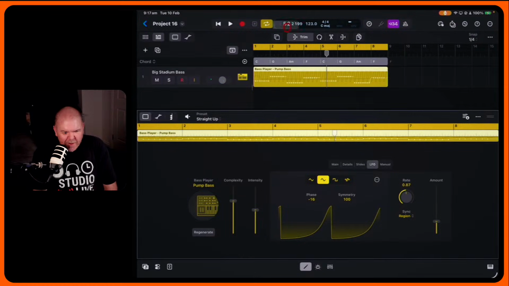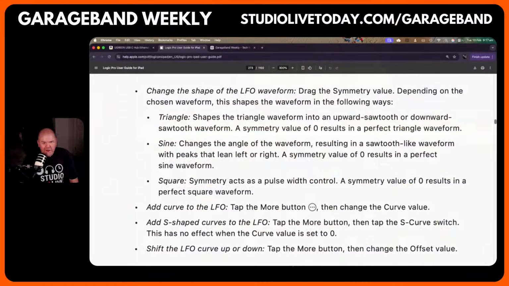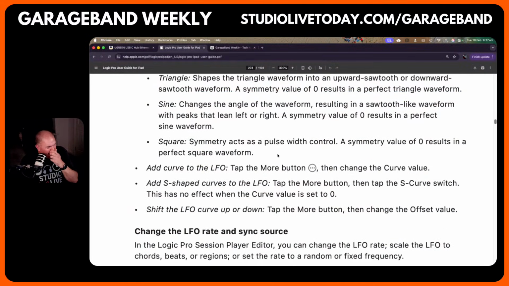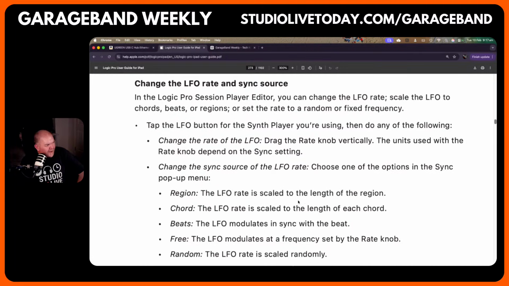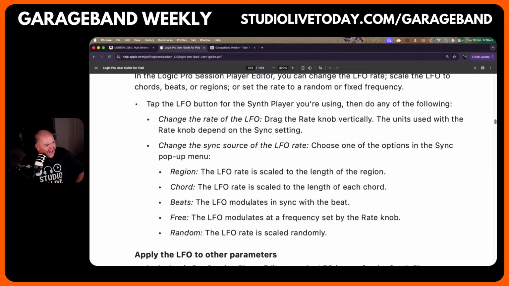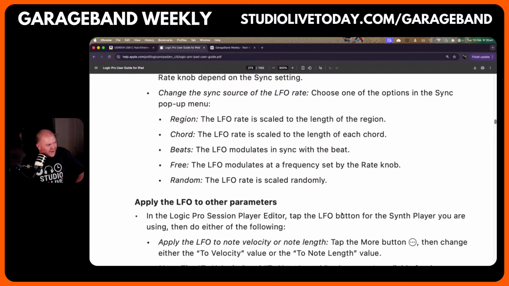I kind of like that with the note held at the end. That's kind of cool. So there's some great things we can play with here. LFO rate. See, this is where it gets over my head, doesn't it? So the LFO rate is scaled to the length of the region, the length of each chord. It modulates in sync with the beat, and in free, it modulates at the frequency set by the rate knob. Okay, so that's why the rate wasn't really doing stuff before, because we needed to do that.